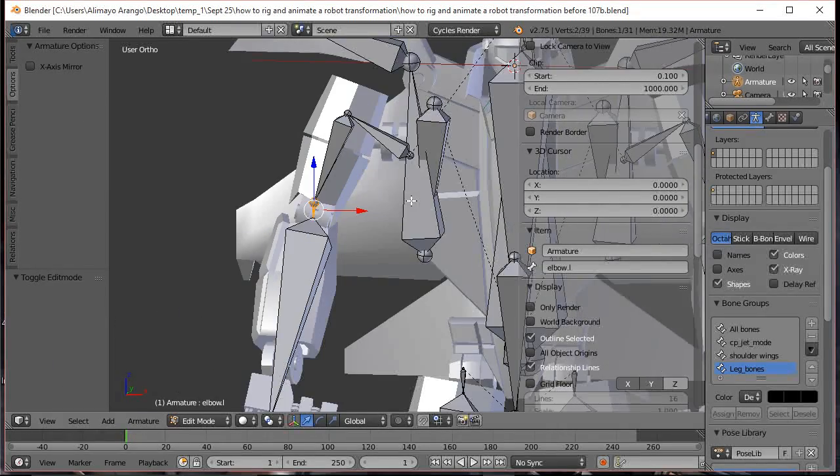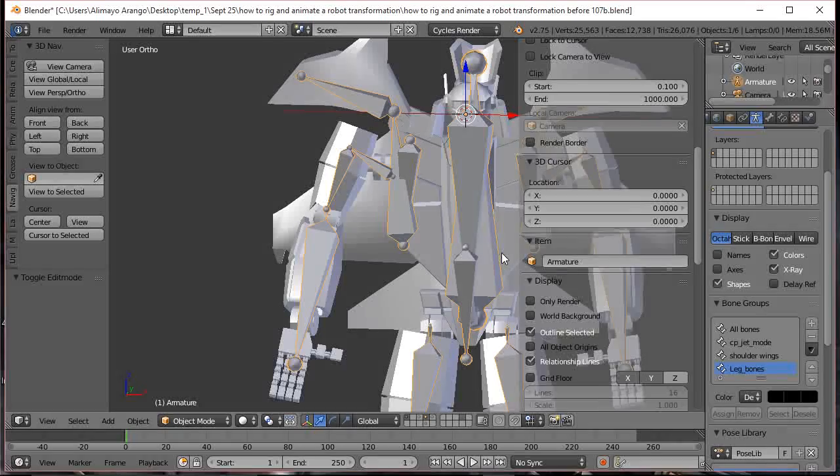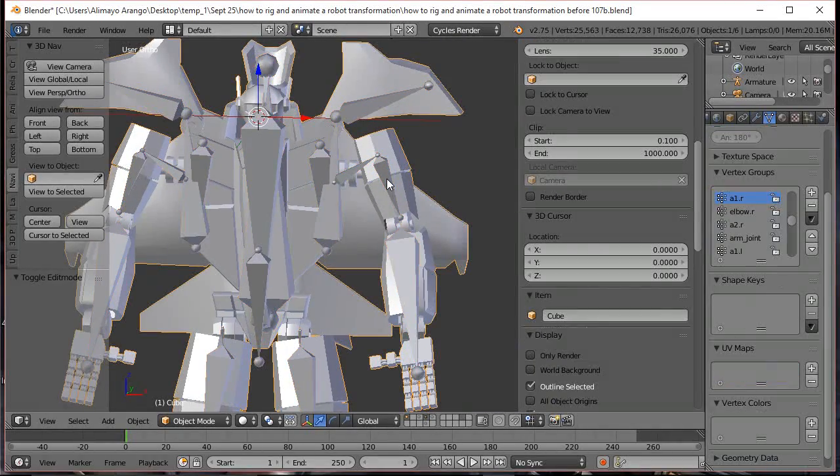Okay, now we're going to zoom back. We're going to click here, go to object mode. I'm going to hold Shift and the middle mouse button to pan. I'm going to select the armature here.